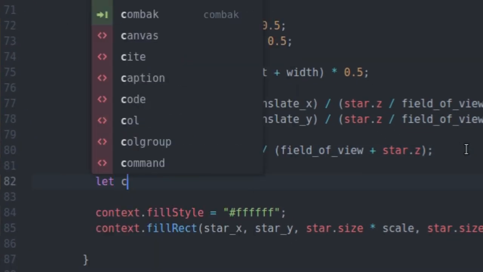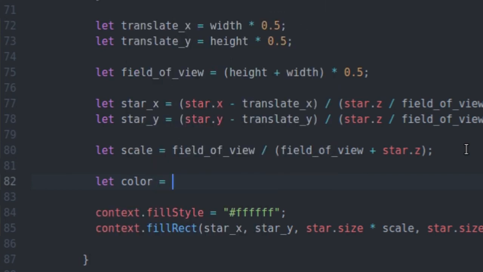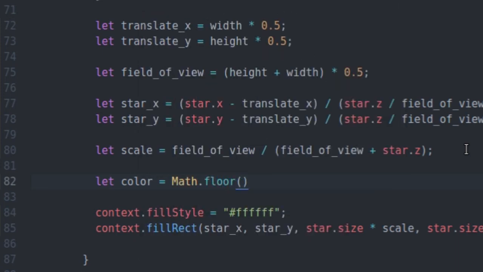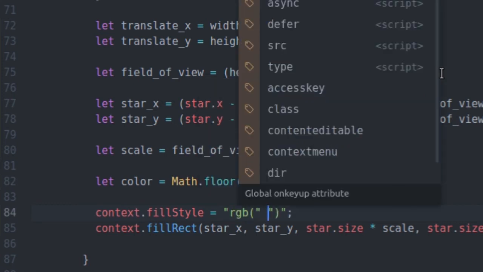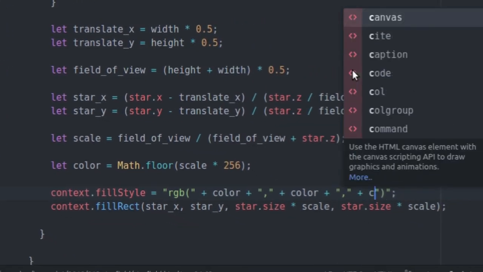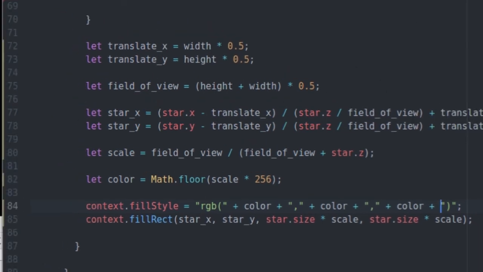So I'm going to say let color equal, let's see here, Math.floor scale times 256. That should work. And if I come in here, I'm going to check it. RGB, I'm going to plug these values into the color, plus color, plus color. Let's see if that worked.